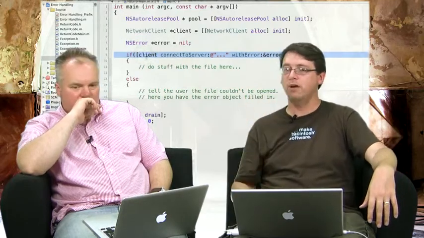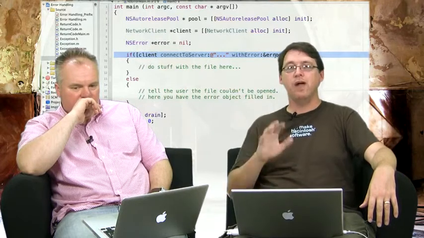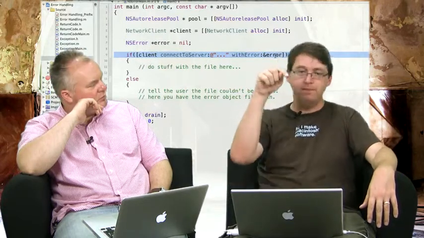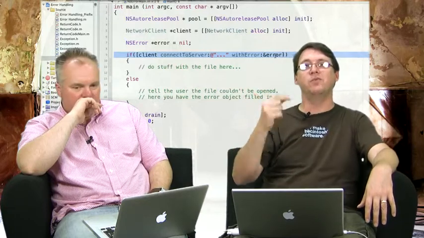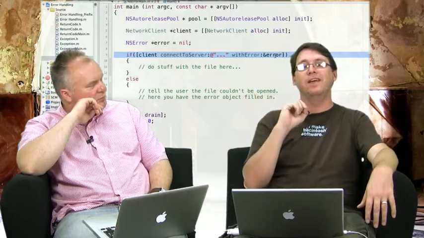We've got our client, and we're calling connect to server again, but this time we've added an extra parameter onto the end of it, and we're actually passing the address of our error pointer. Okay, so what this is actually going to give us is, get ready for this, a pointer to a pointer. We have our NSError pointer here, and what we're going to pass is a pointer to that pointer.